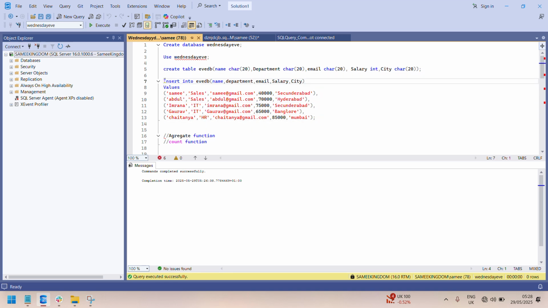So let's come back to this. We'll give a command and try to execute this one. I have used the shortcut, which is Alt X. It's been created.